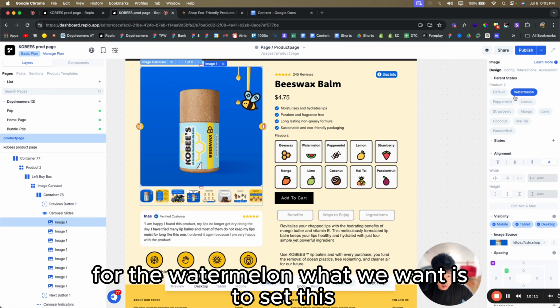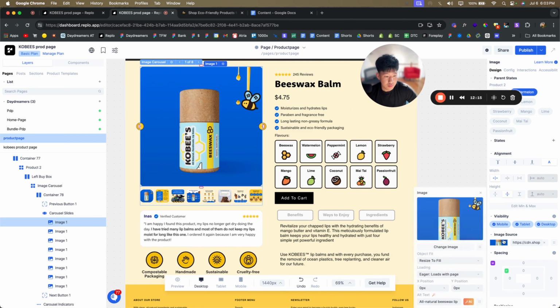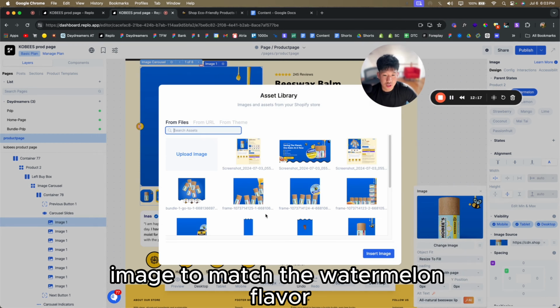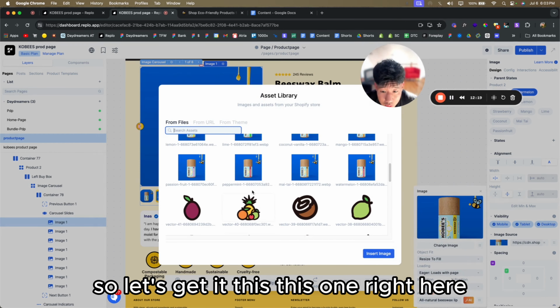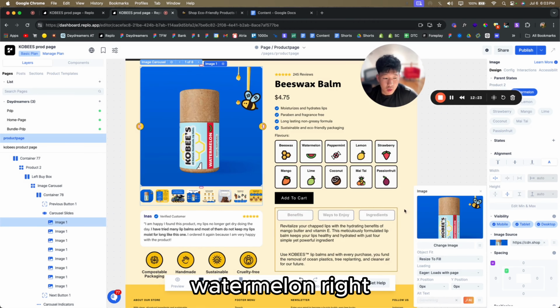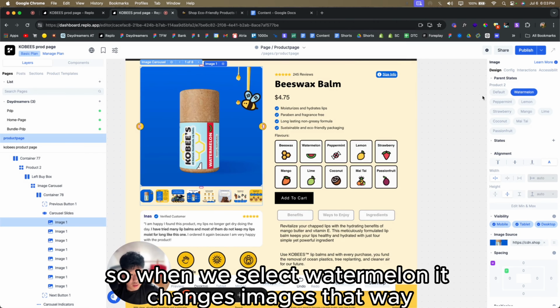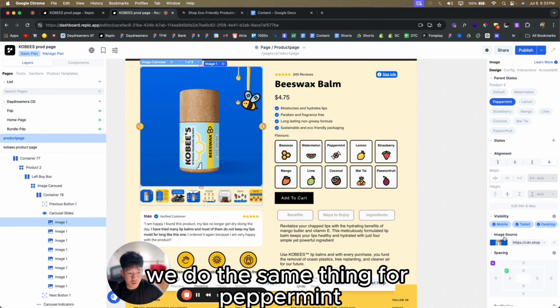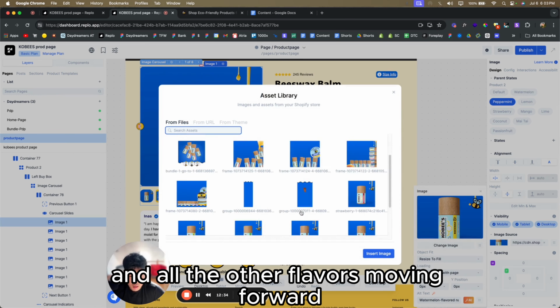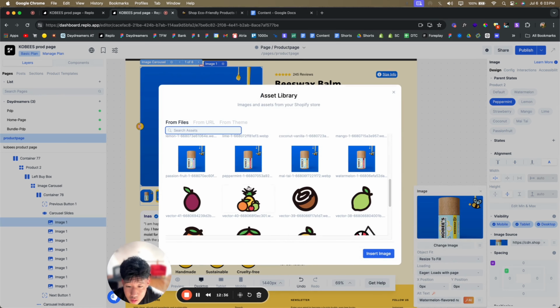For the watermelon, what we want is to set this image to match the watermelon flavor. So let's get it. I think it's this one right here. Watermelon, right? So when we select watermelon, it changes images that way. We're gonna do the same thing for peppermint and all the other flavors moving forward.